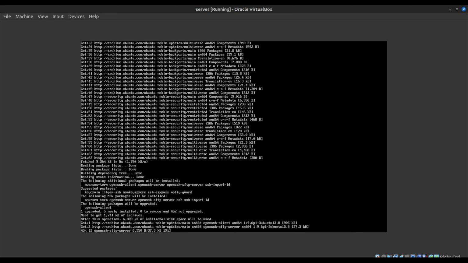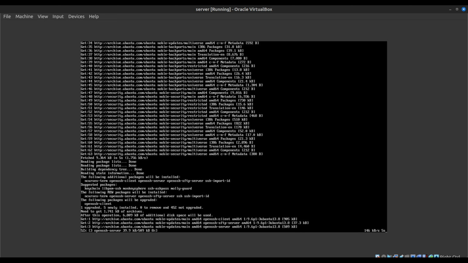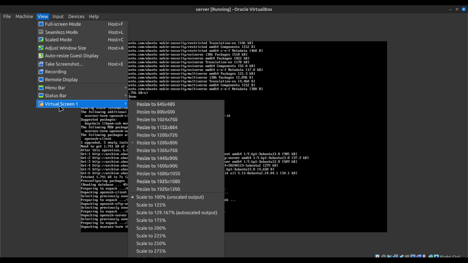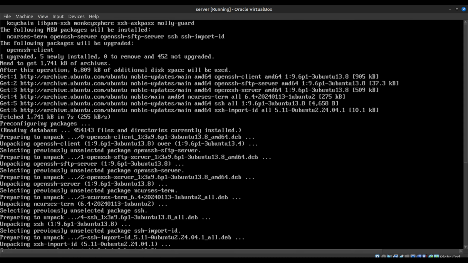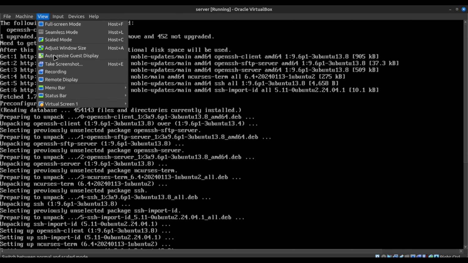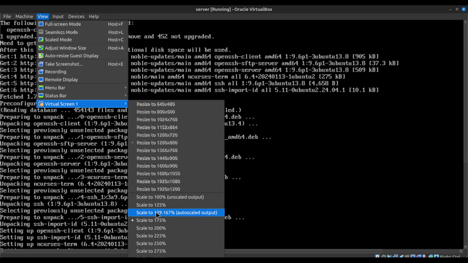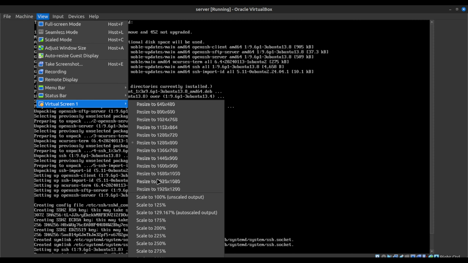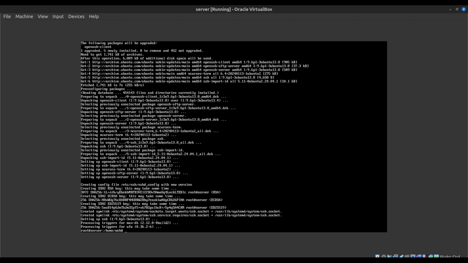If I go through and change my VM size, it'll be, I think, just a mess. Let me see if I can resize this. Yeah, then I got to follow it around my screen, so I'm not gonna play with that. So let's keep that 100%.